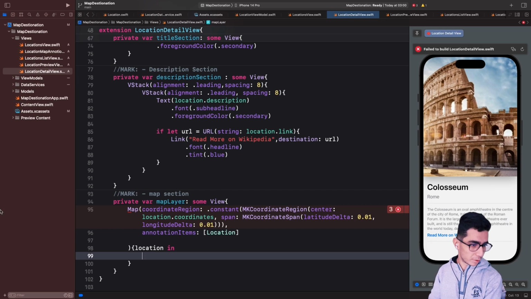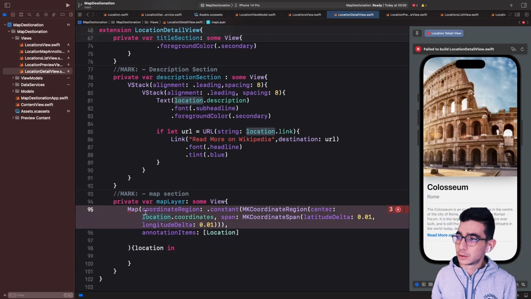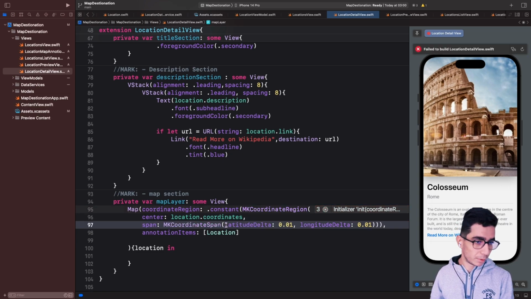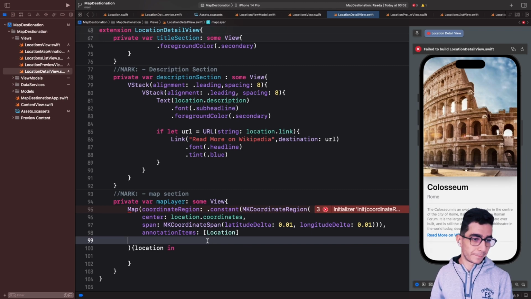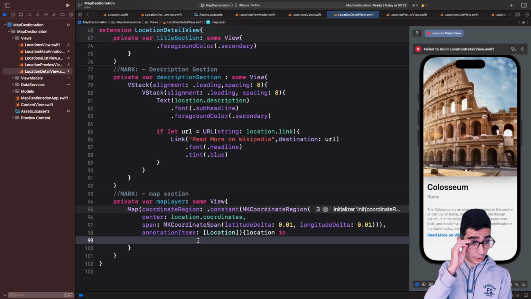Let me just see what is happening here. So we have the coordinate, the content constants, MKCoordinateRegion, and center here, and span here. This is for this one, and this is for this one, and this is for the constants. So here, this is the constants, and this is the location. I think we are good to go.